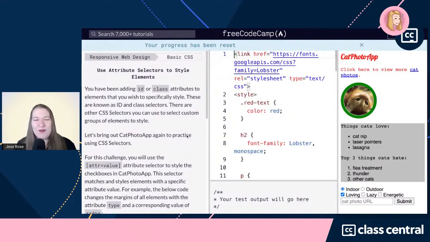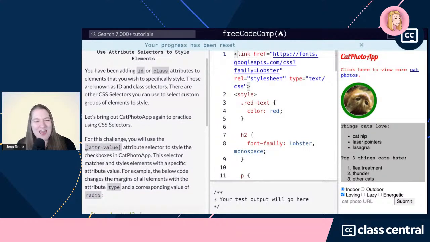We're going to come all the way down. So we're going to use the attribute equals value attribute selector. And you say, Jess, come on, what's even an attribute? I say, be cool. It's cool. We'll talk about it. So here, we're going to be talking about the attribute type.